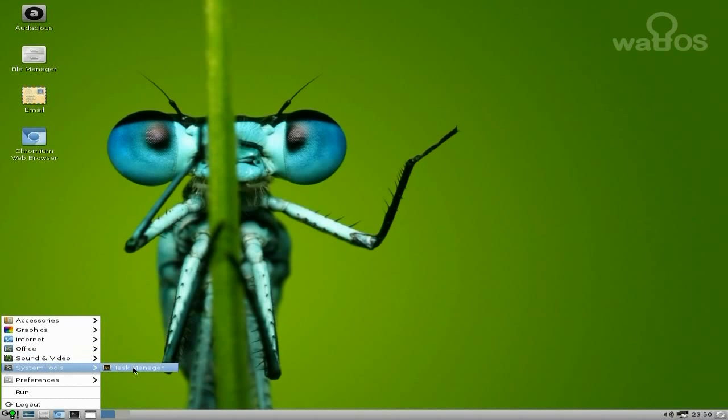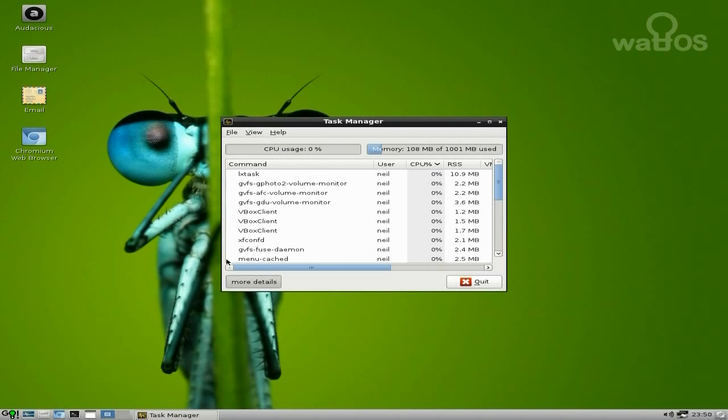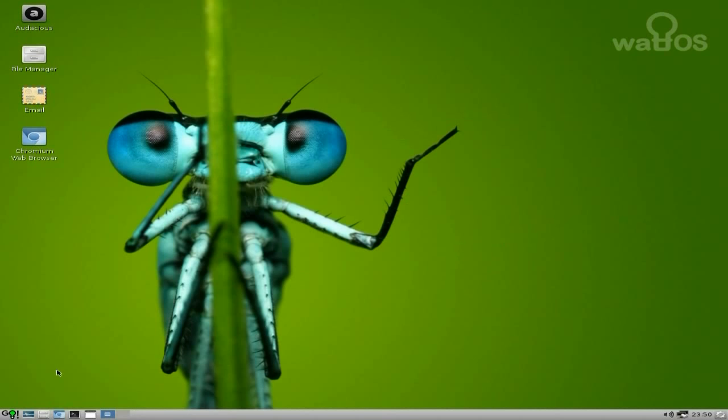Under system tools, we just get a task manager. This is in the box, this one, by the way, I'll tell you. I've tried it on a machine, works perfect, lovely. Not using any of my CPU, and it's only using just over 100 meg of RAM. Very, very nice indeed. So we'll come out of that.